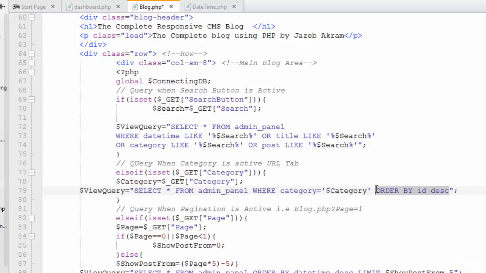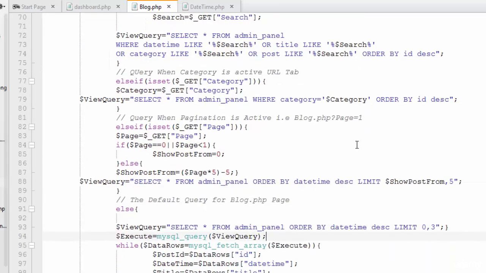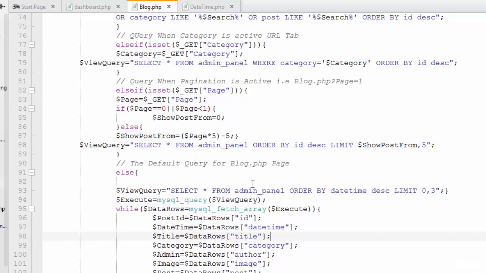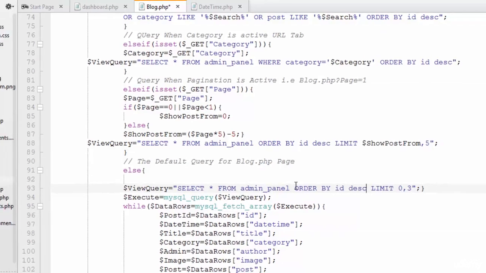Now doing the same thing for our search button as well, because we didn't apply the order by clause on it as well. So applying order by ID on search button, then moving downward. Here you can see we got the scenario for our pagination. So now applying the order by clause on our ID column, descending, then moving downward. Here is our default scenario. So now applying the order by clause on ID column in descending order.